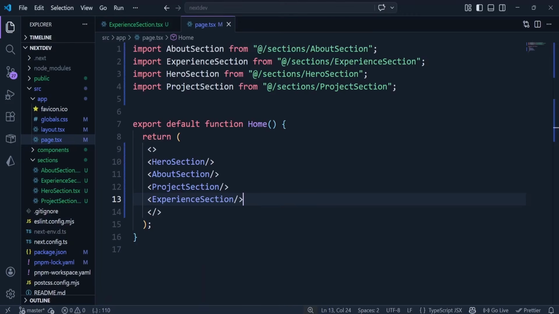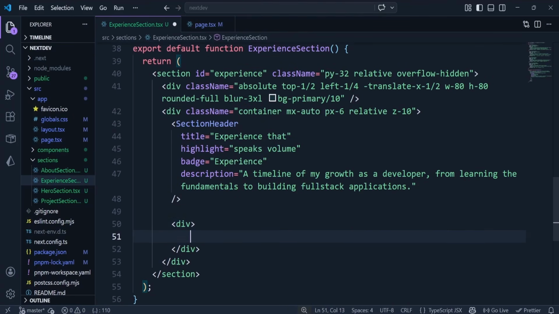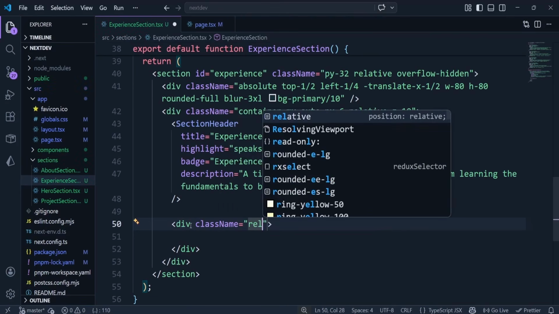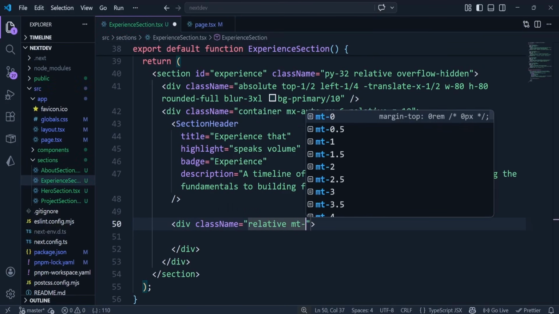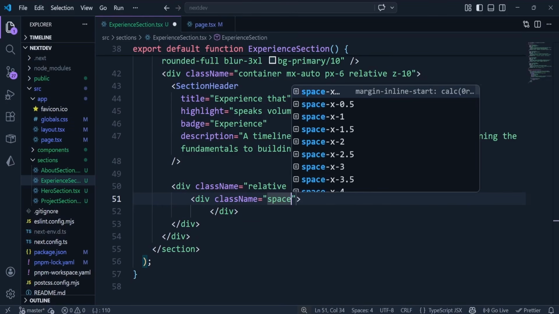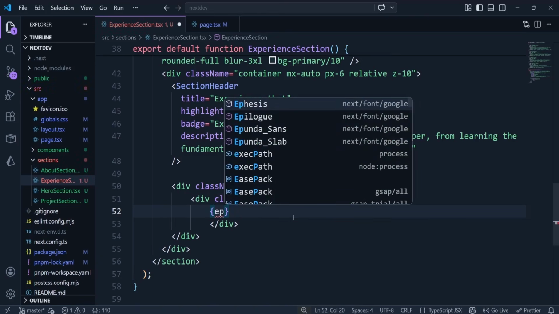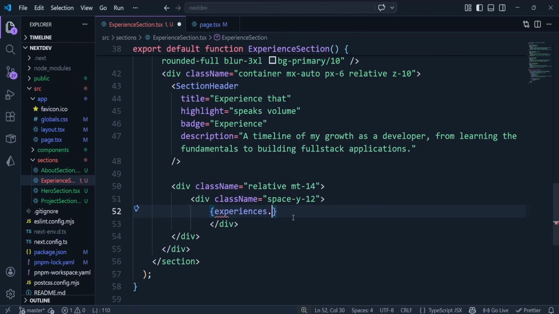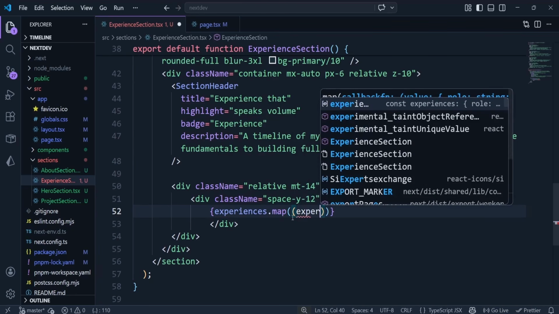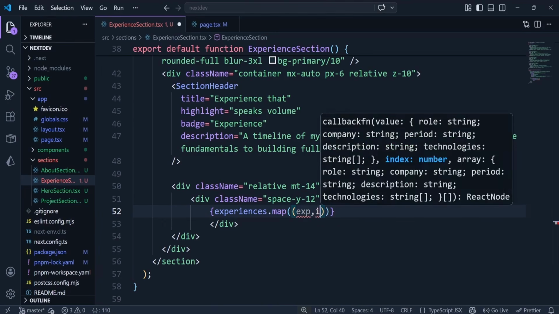Okay, great. So now after this section header right here, down here, we're going to create a div which we'll give a Tailwind class of relative, margin top of 14. Inside this div, we'll create another div which I'm going to give a Tailwind class of space y of 12. And then inside this div, we're going to map through the experiences. So we're going to say experiences.map. And for every time we map through, we're going to call each one experience. I'll just use short for exp. Then I'll get the index.